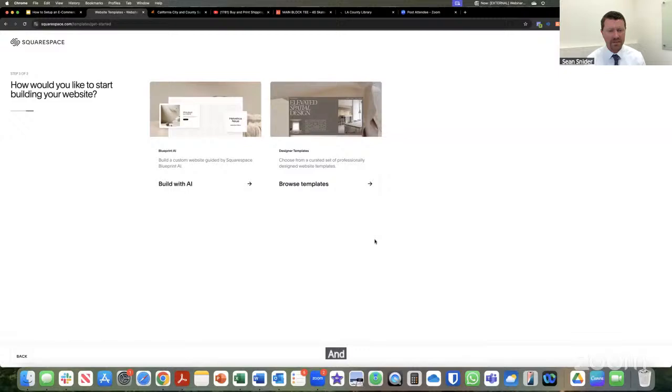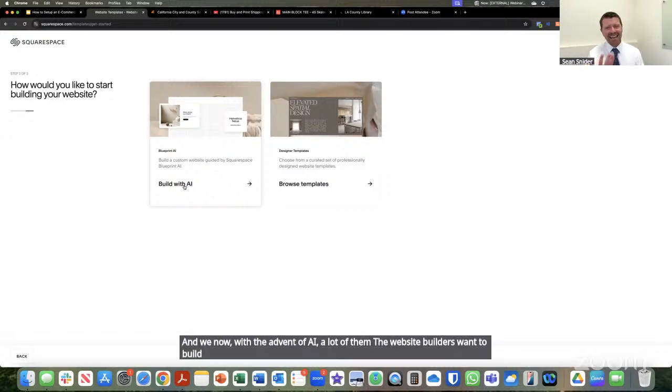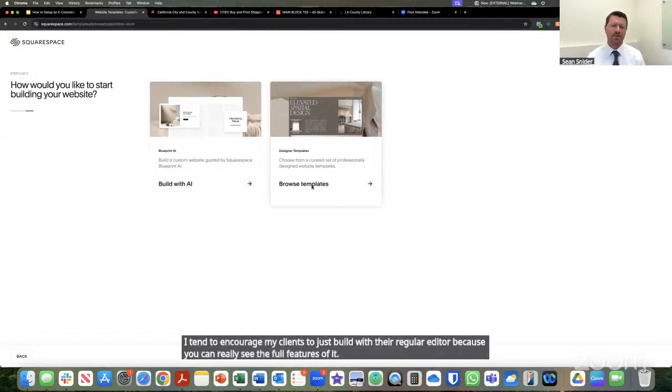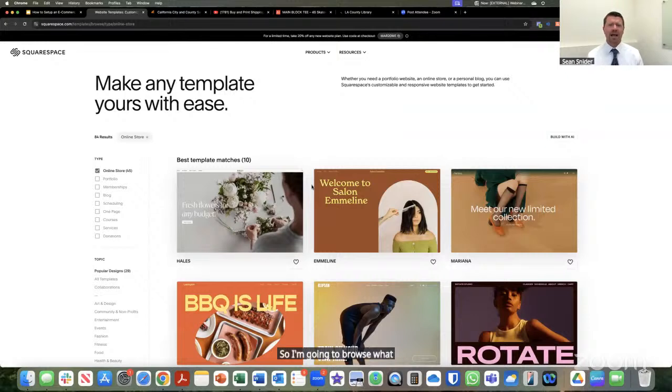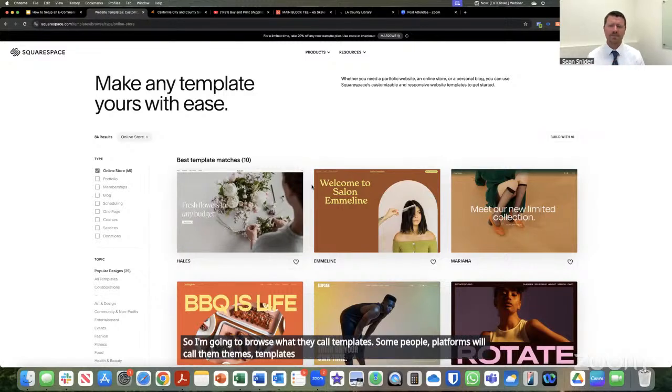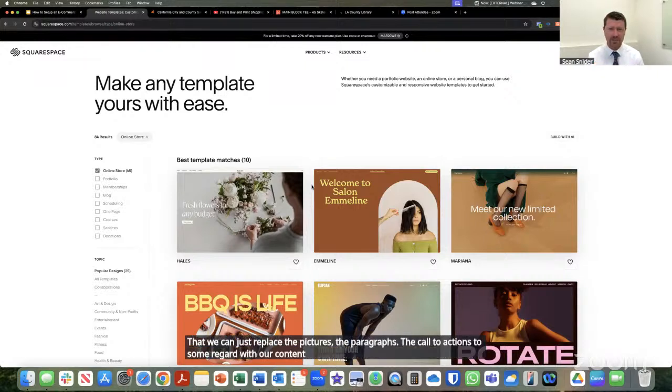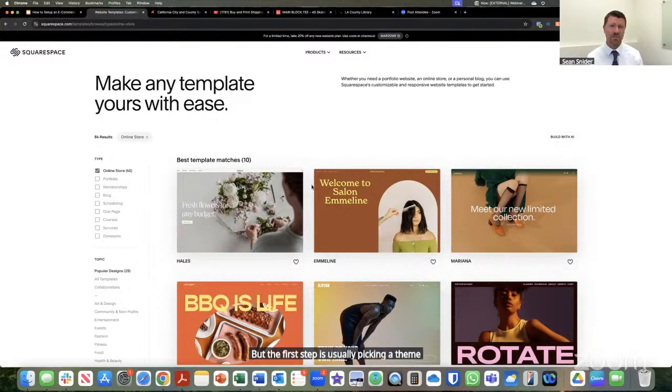Now with the advent of AI, a lot of the website builders want you to build with AI. I tend to encourage my clients to just build with their regular editor because you can really see the full features of it. So I'm going to browse what they call templates. Some platforms will call them themes, but basically these are dummy websites that have been pre-built that we can just replace the pictures, the paragraphs, the call to actions with our content, our pictures, our story. But the first step is usually picking a theme or a template that you like.